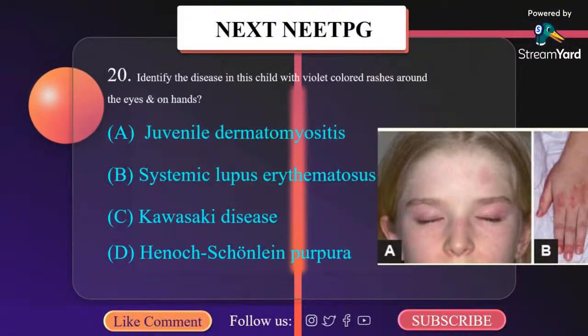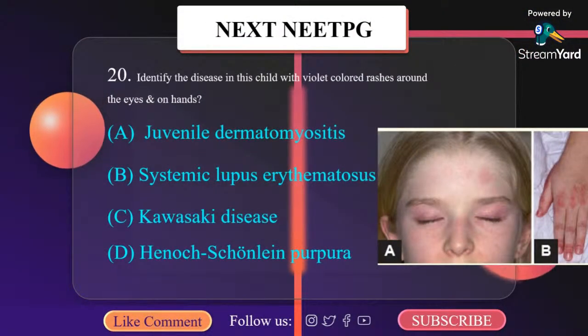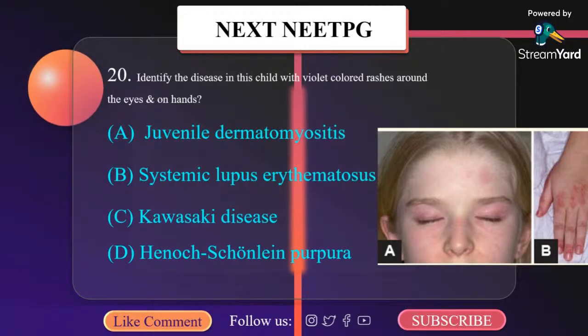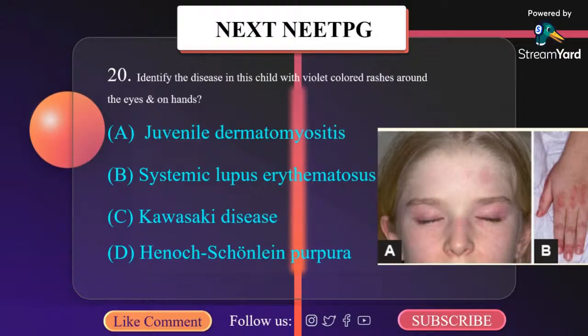Identify the disease in child with violet color rashes around the eye and on face. A. Juvenile dermatomyositis. B. Systemic lupus erythematosus. C. Kawasaki disease. D. Schonlein purpura.